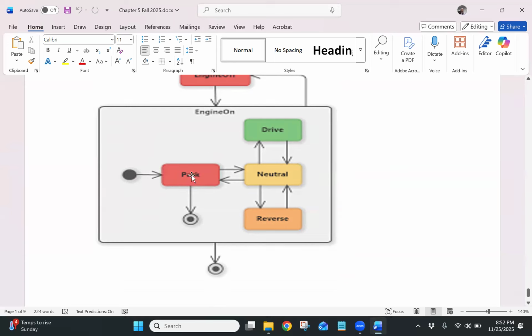Park, right? And the only way you could leave the engine on state is also if you're in park. You can't get out of engine on if you're in drive or neutral or reverse. The only way to get out is if you're in park. And then from park you go to neutral. From neutral you could go three directions: drive, reverse, okay?